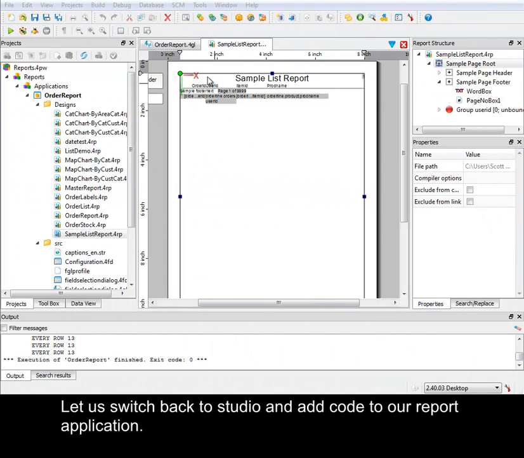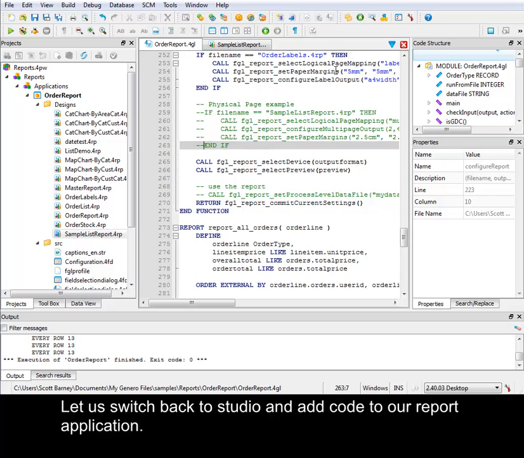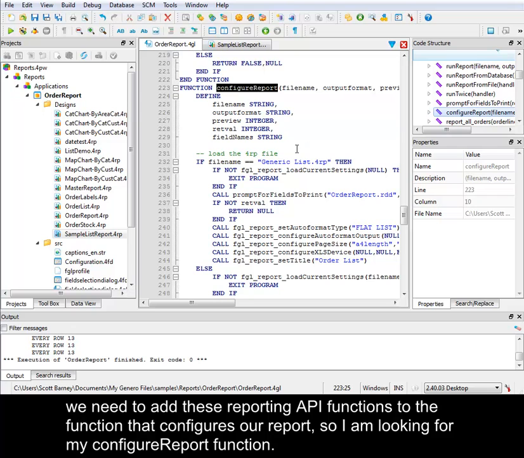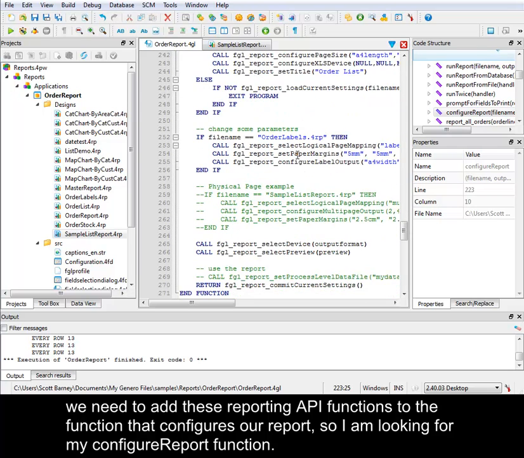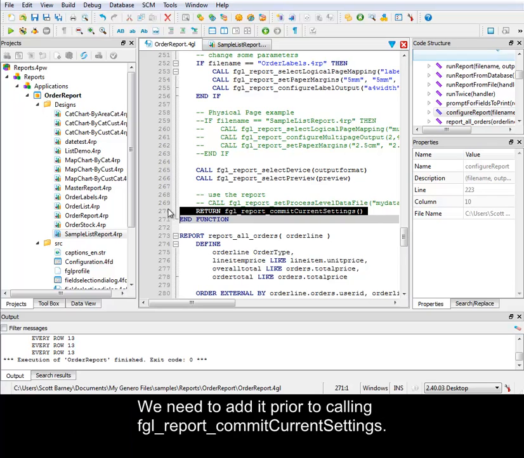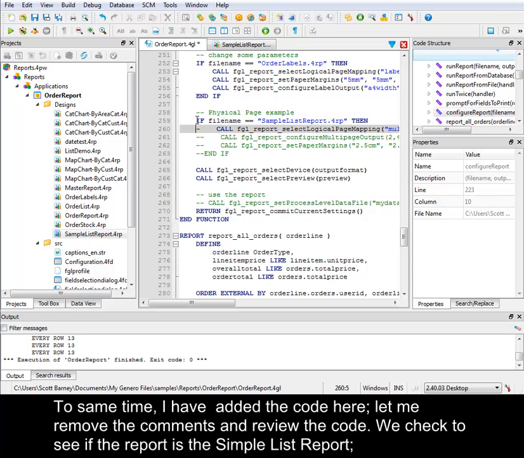Let's switch back to Studio and add this code to our report application. We need to add these reporting API functions to the function that configures our report, so I'm looking for my configure report function. We need to add it prior to calling the FGL report commit current settings. And to save time, I've already added the code. Let me remove the comments and review the code.